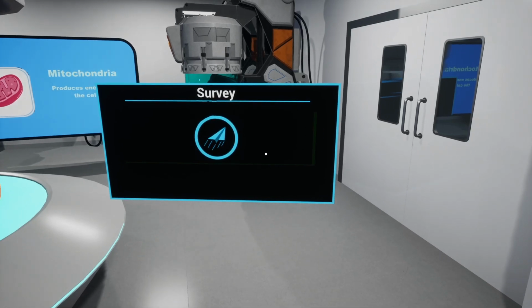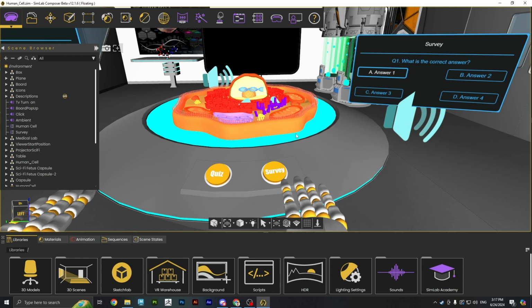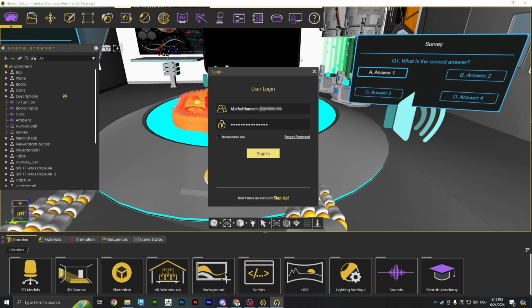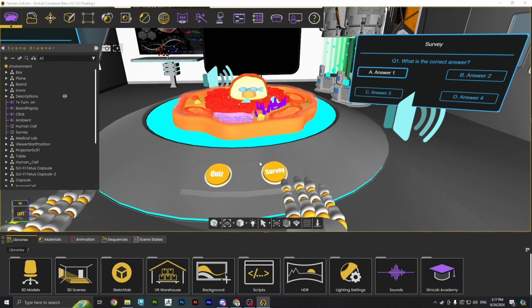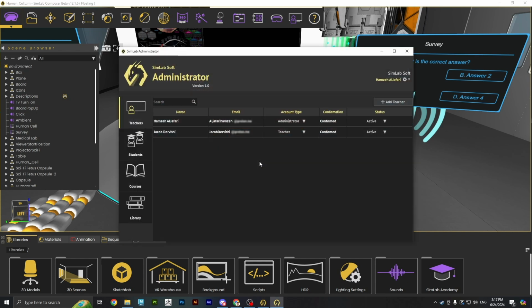Now that we shared the lesson with a number of students, let's learn how to view the results. In SimLab Composer, click on VR Evaluation, then select Administrator. Log in to your SimLab account. We have talked about the administrator earlier, and talked about how to create and manage an organization.